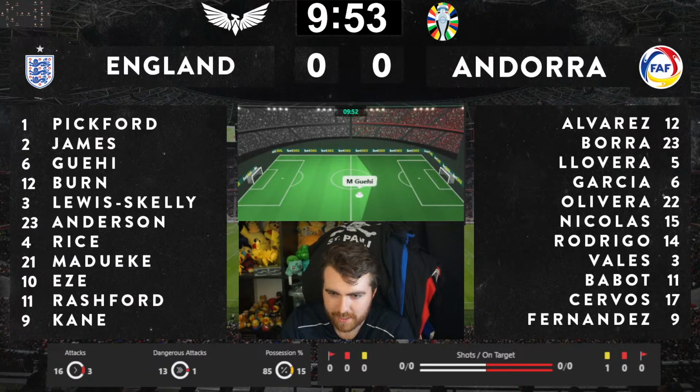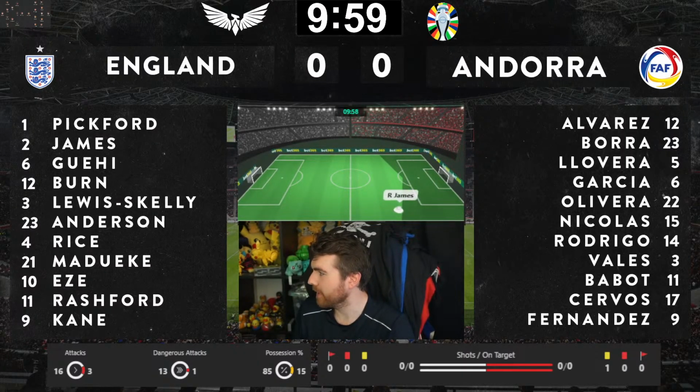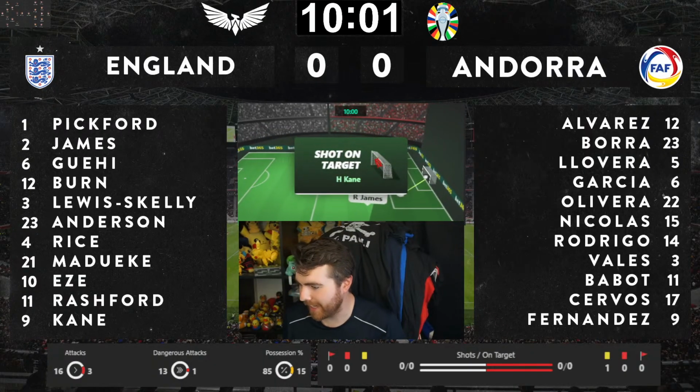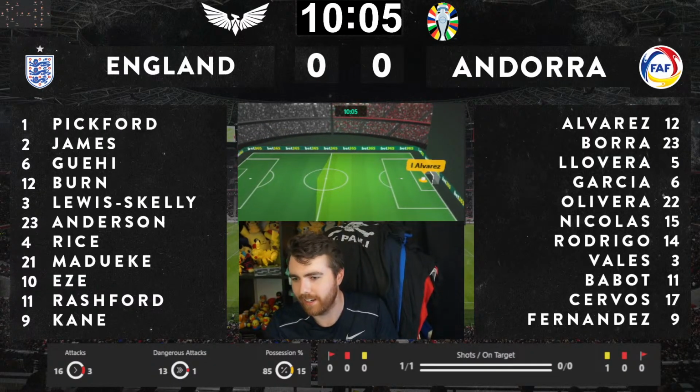Just pin that. Is that possible? It is. There we go. I will pin that comment. Thank you. First strike from Harry Kane, but he's falling over as he hits it, and it's straight at the keeper.